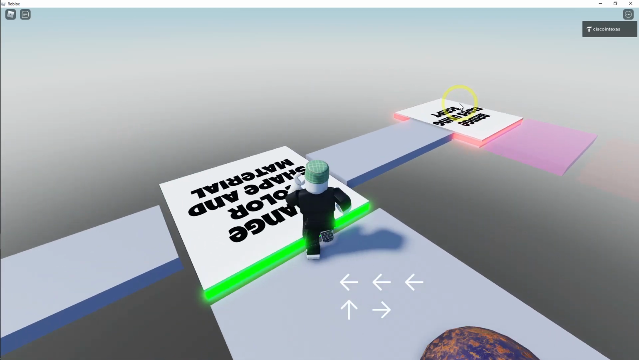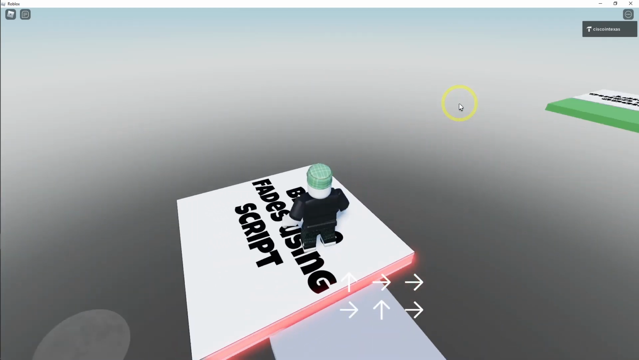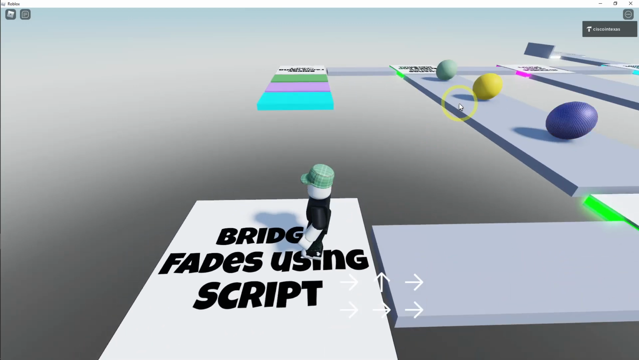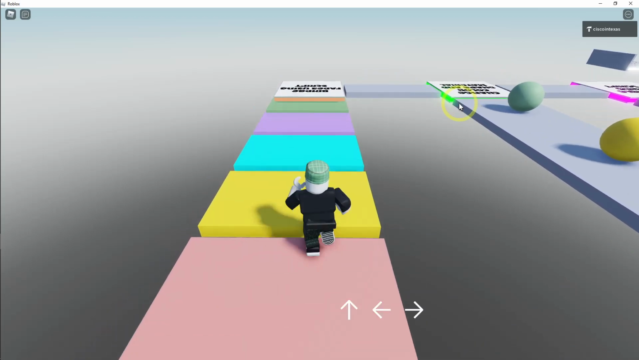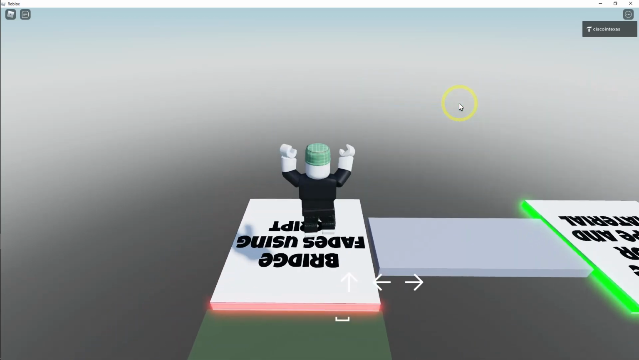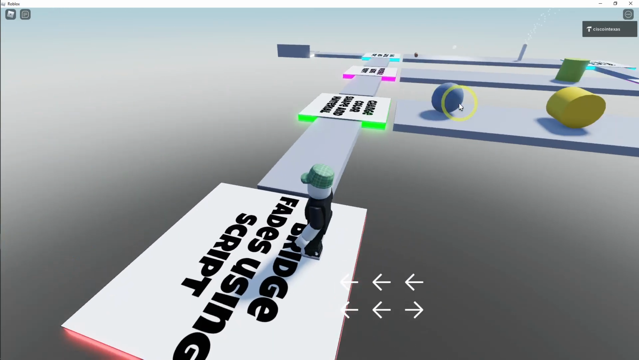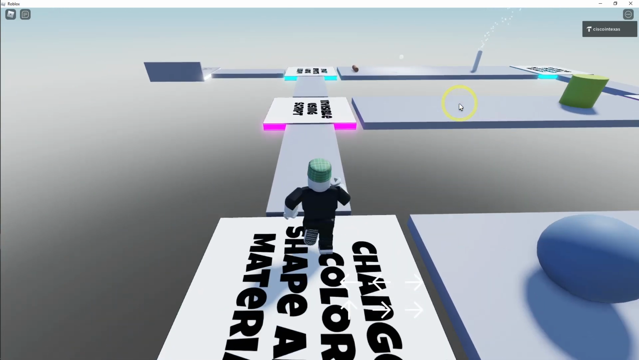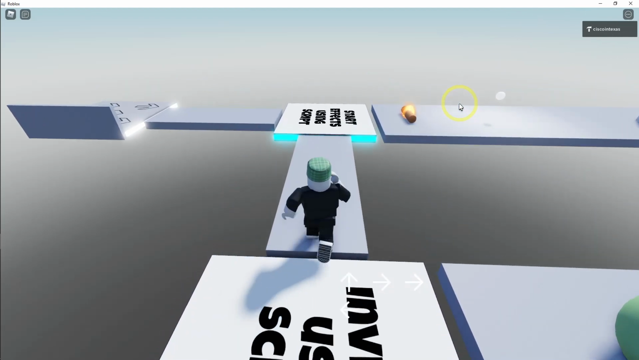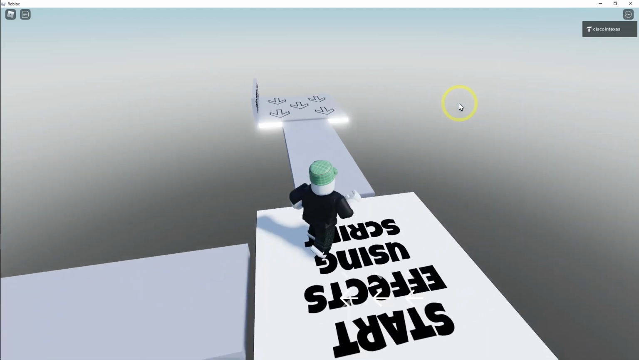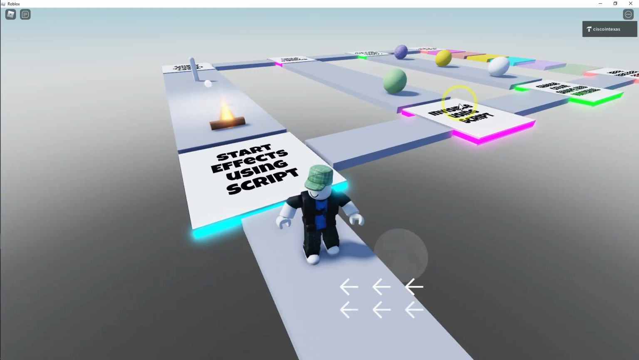And then finally, in this last section, I created a kind of fading bridge that you have to walk across before it fades out from under you. And I made it really easy. It takes a long time for it to fade, and that's what we're going to be working on. We're going to be working on using scripts to change the properties of objects in Roblox.